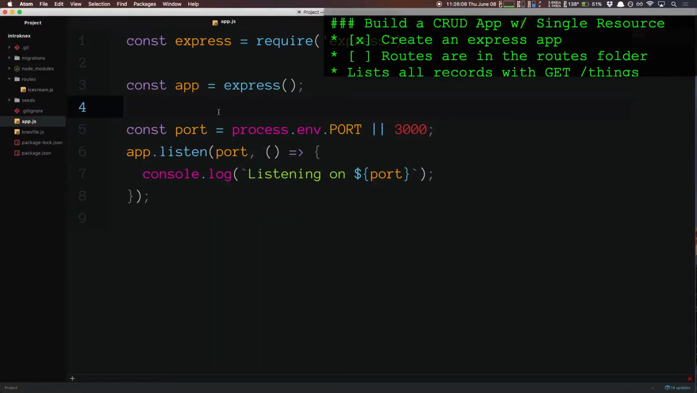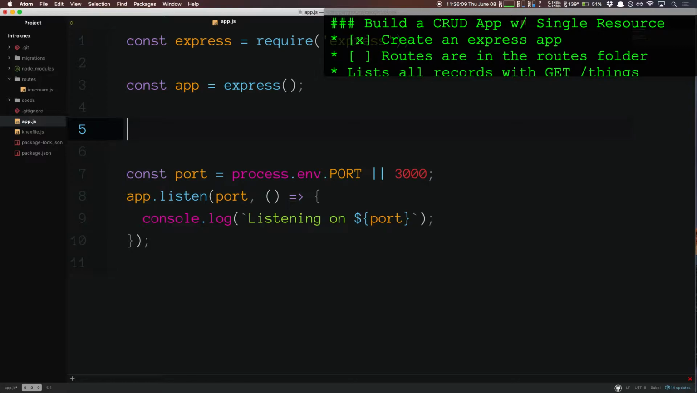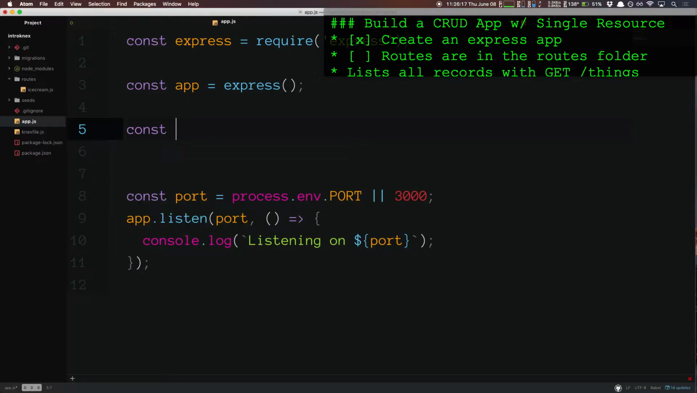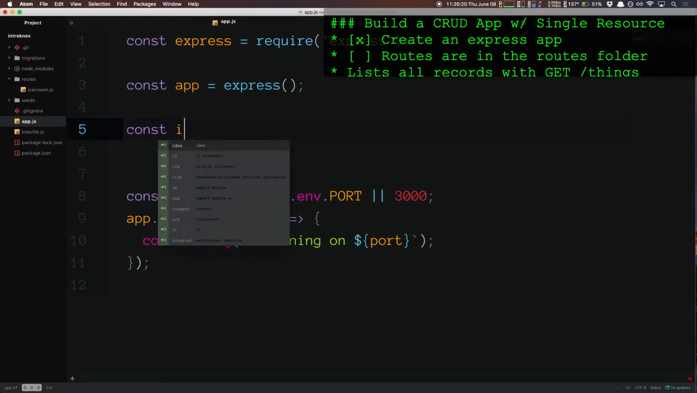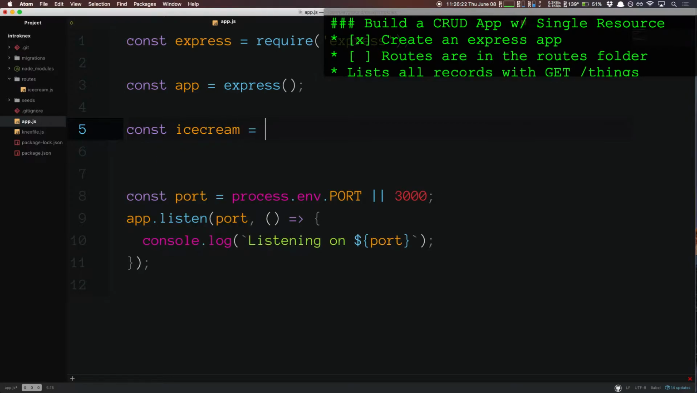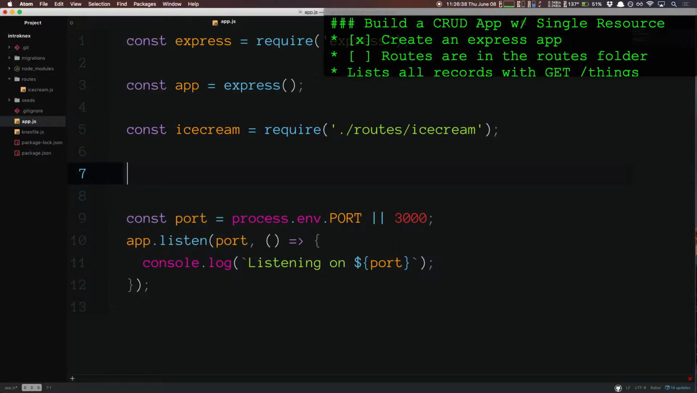In app.js, how do I mount the router on the app? What's the first thing I need to do? There's a hand. Rob. Okay, so right here, what is the variable? Router, let's call it ice cream. And what's this going to be? Require. Yeah, so if I do ./routes and then /icecream, that will require that router into this file. Cool. Another volunteer, how do I mount this router on the app? Somebody over here.